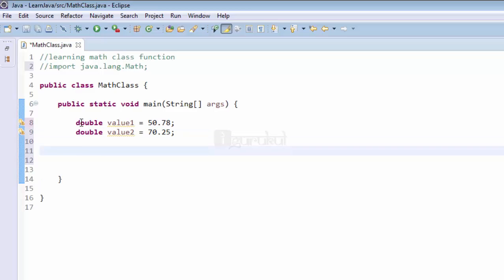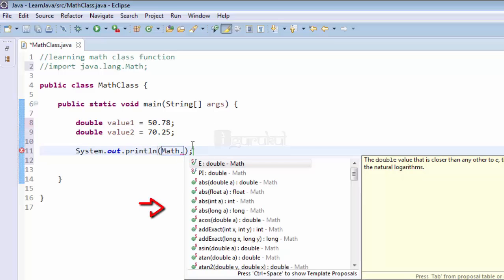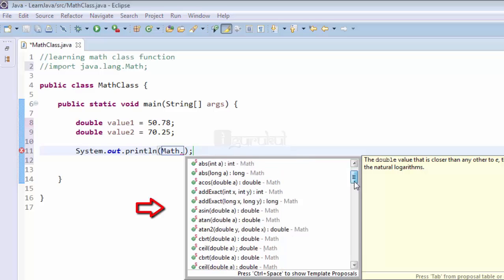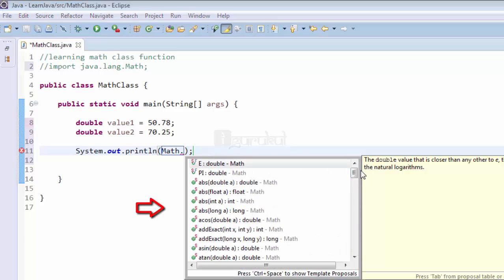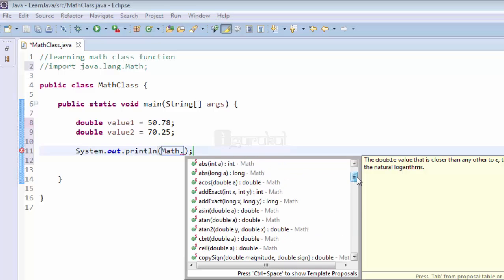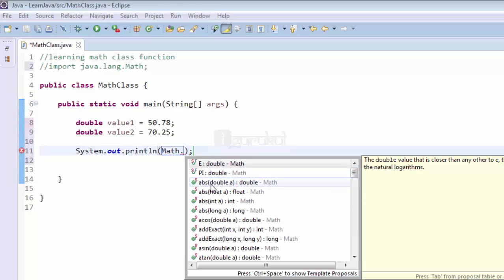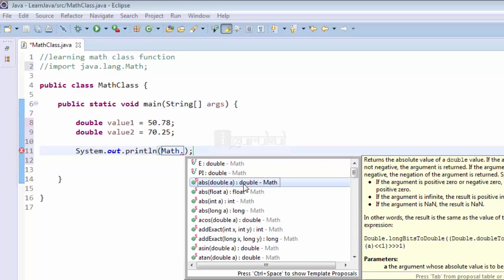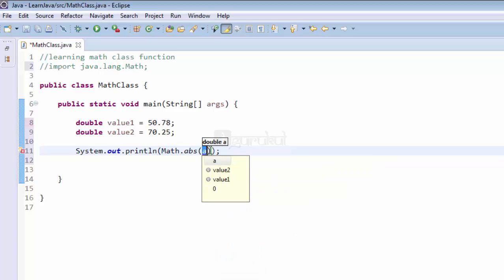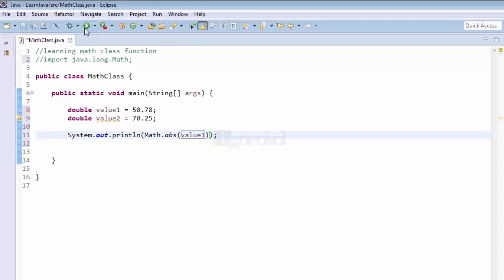Now our first Math class function is the absolute method. We will be just printing the statement. So let's call the method Math dot. As you write dot, you will get the list of functions that can be used with the Math class. So you can select from any of these methods. We will start with the absolute value. So we will select this method abs(double a). So we have to pass the value. We will write value1. That will be all. Let's execute the command.